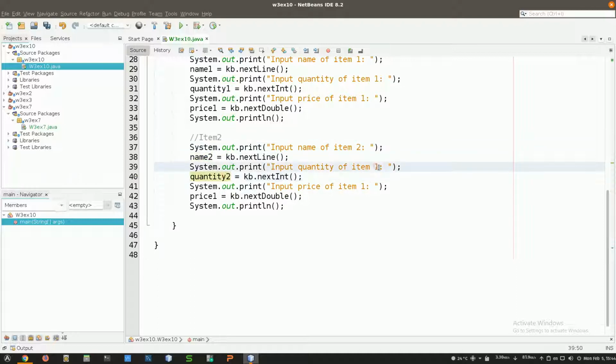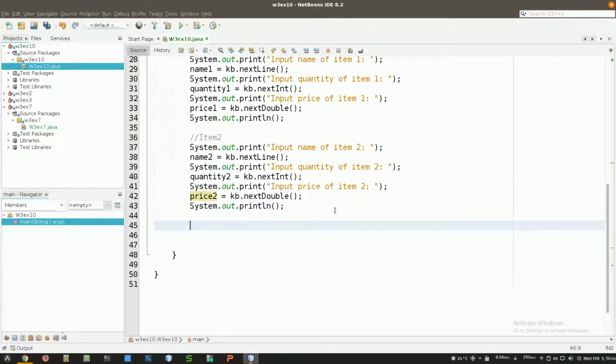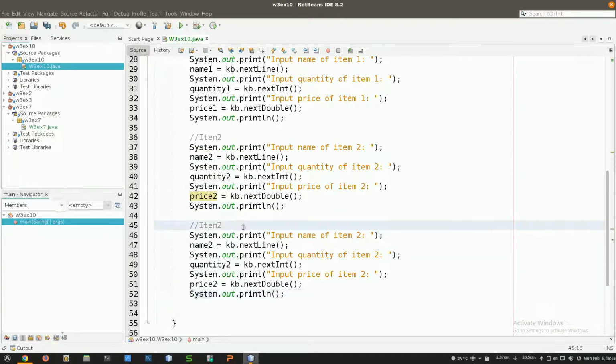So you see, it's not really that hard once you do it correctly. Now copy and paste again, and then this is going to be item 3. Oh, this is 2. So this is going to be 3, name 3.